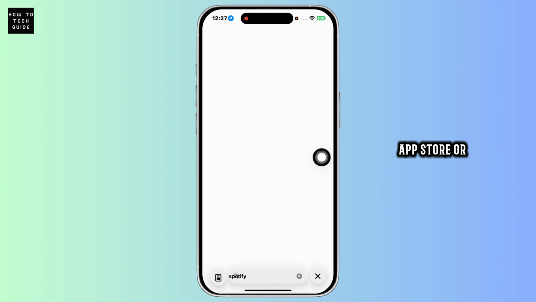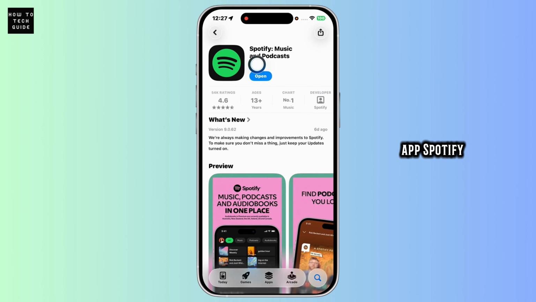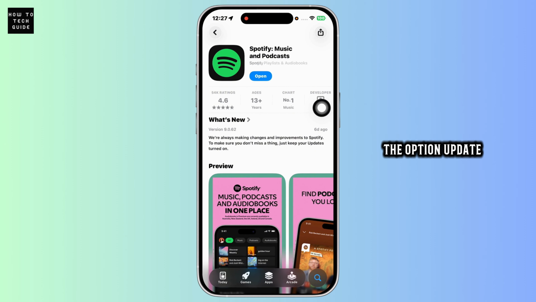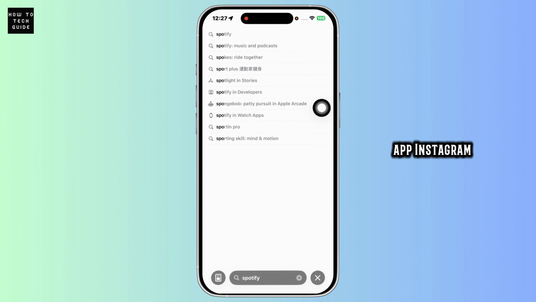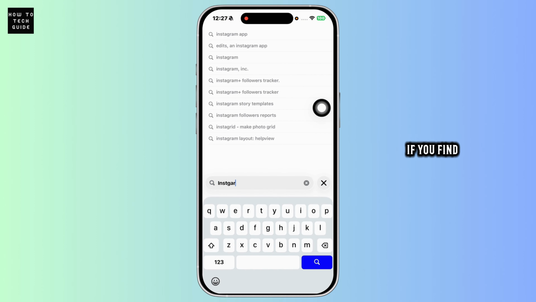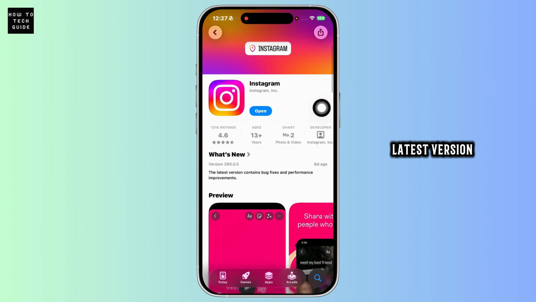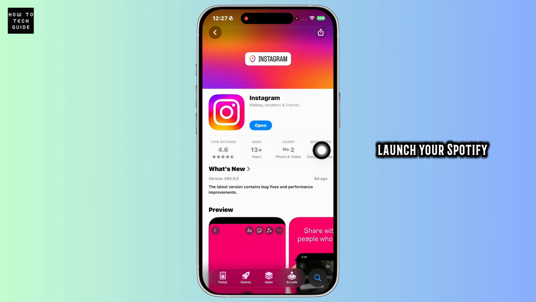So launch your App Store or Play Store. Search for the app Spotify. If you find the option update, click on it. Likewise, search for the app Instagram. After the app appears, if you find the option of update, just click on it and update the app to its latest version. Then what you want to do is launch the Spotify app.